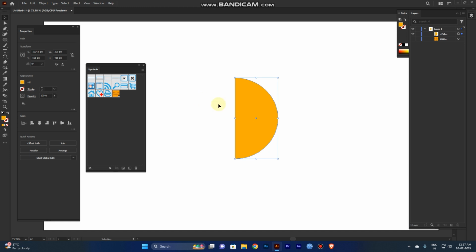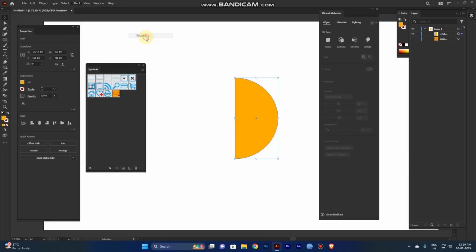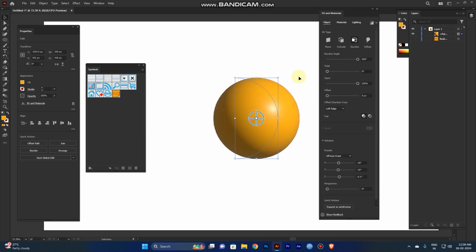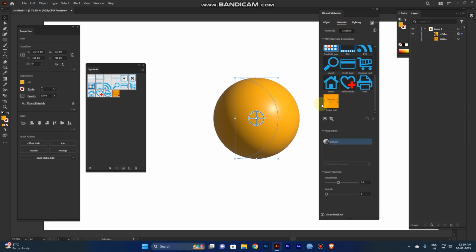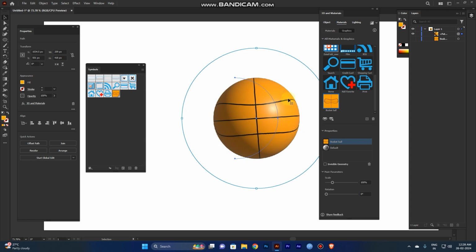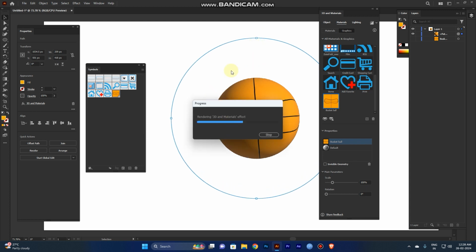Go to Effect, 3D and Materials, and Revolve. Now go to the Materials, and whatever you added in the symbols is showing here. Just right click it, and it's automatically applied over the circle. If you need adjustment, just drag it over the circle. So now it's looking pretty cool.